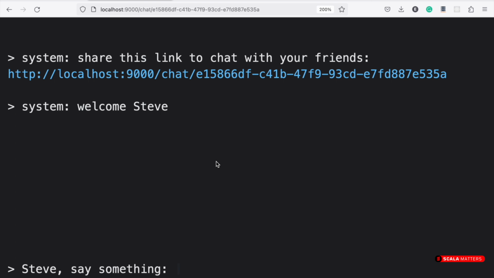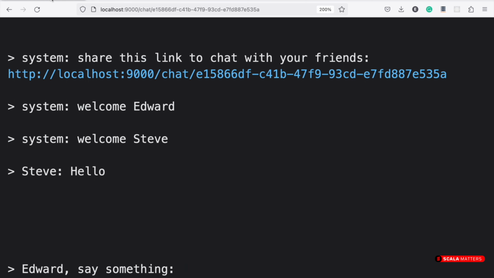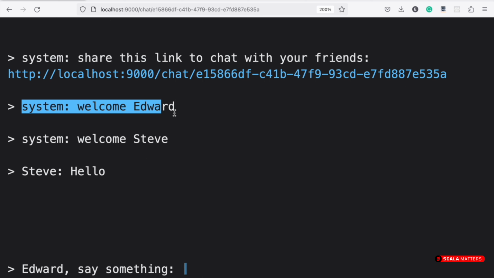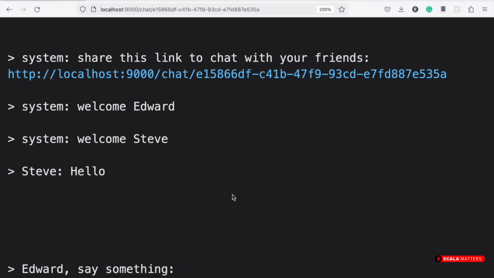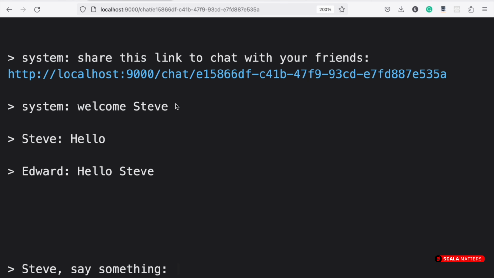Steve says hello. If we go back to the first tab, we can see system says welcome Edward, system says welcome Steve, and Steve says hello. Now we can reply hello Steve. If we go back to the second tab, we can see the message from Edward.